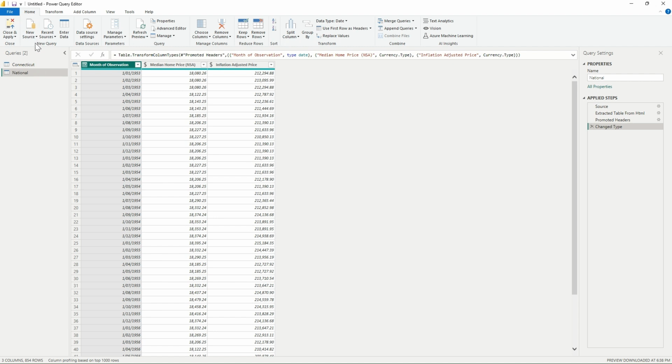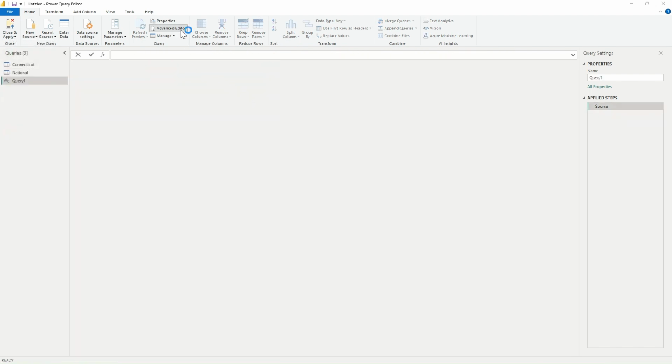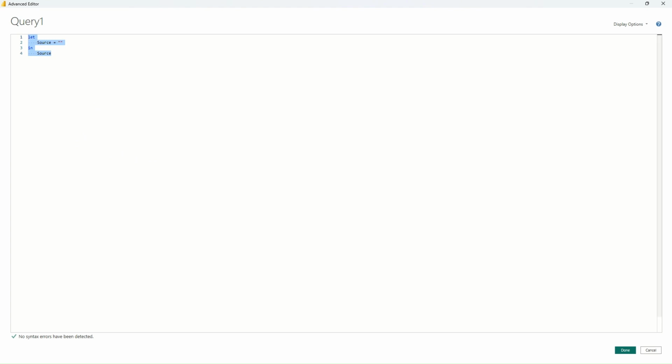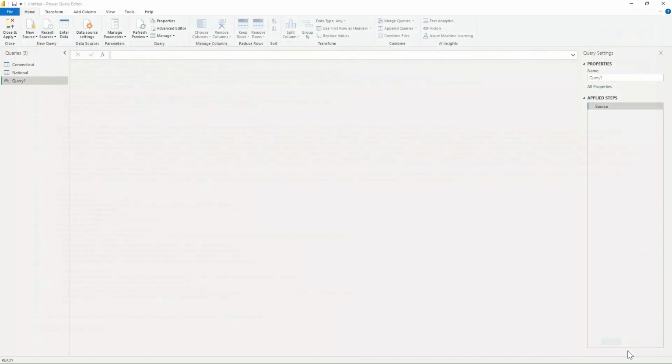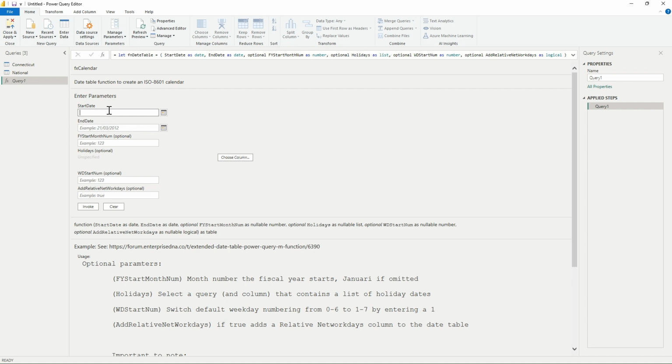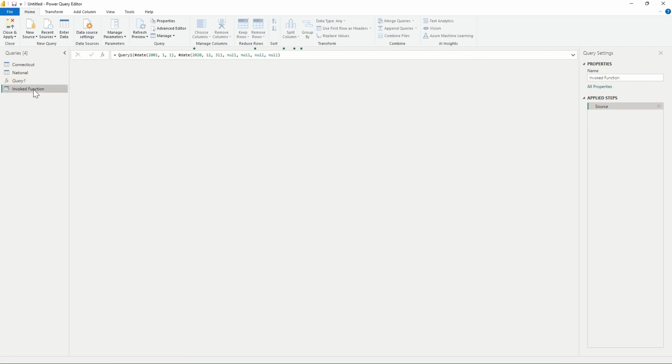So let's go to New Sources, click on Blank Query, and then go to Advanced Editor and place that M query code and click on Done. Once this is done, we need to provide the start date and end date. The start date is 1st of January 2001 and the end date is 31st of December 2020, and click on Invoke. Now this is our date table, so I will rename this as Date.